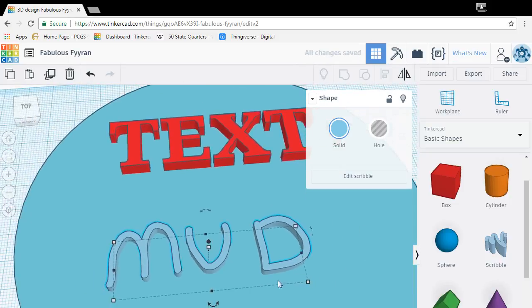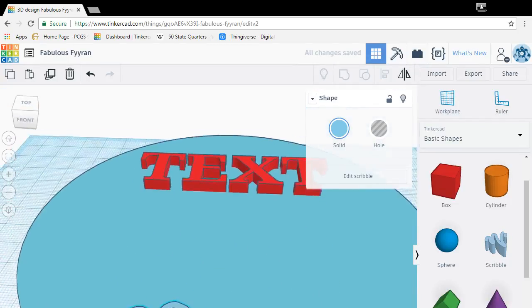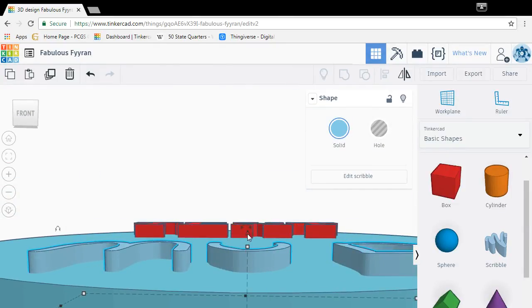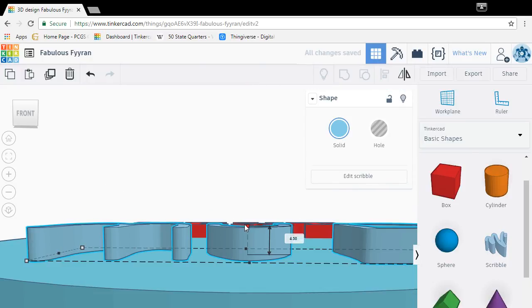So there you go, mud. So mud's coin. That's what this is gonna be. So this is obviously super thick, and I don't necessarily have to have it that thick, because I can always inset it.